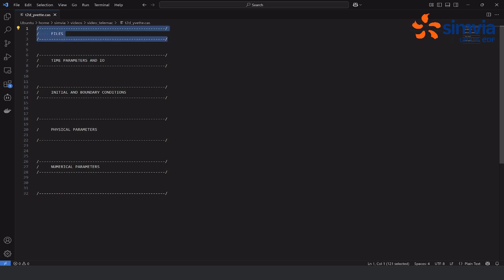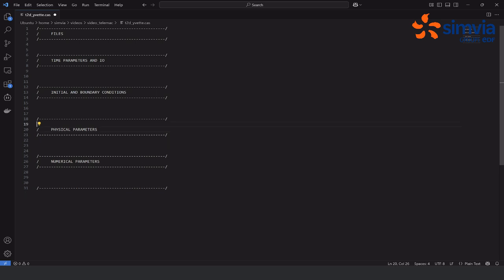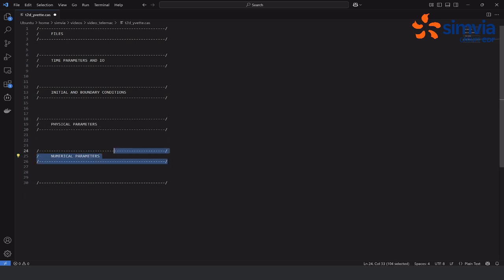In the file section, we're going to put all of the files OpenTelemac should read. The time parameters and I/O section is going to contain most of the simulation properties, like time steps and printing. The initial and boundary conditions section is rather self-explanatory. This one is going to contain all of the physical parameters, and this one all of the parameters related to the solver. Let's start with the file section.